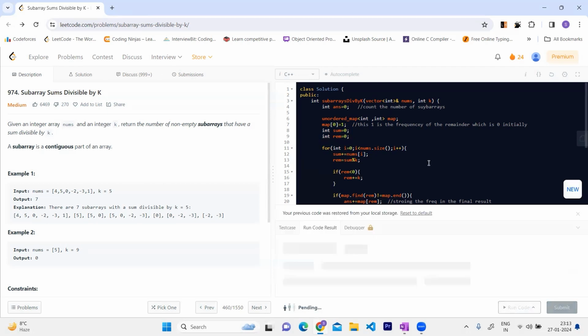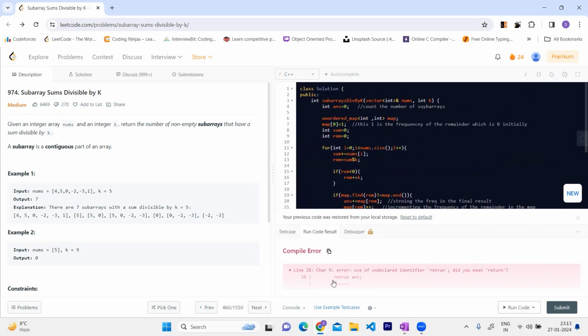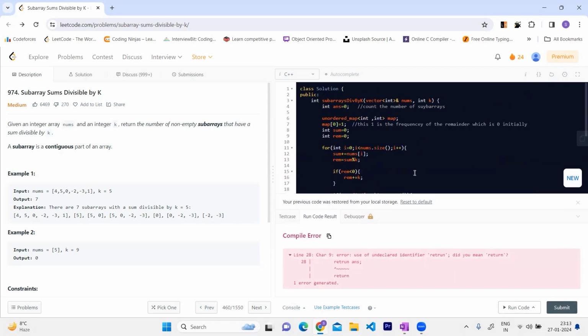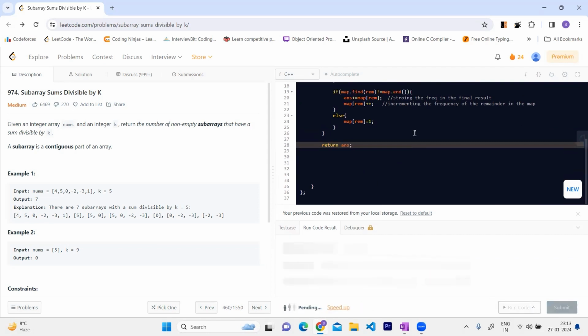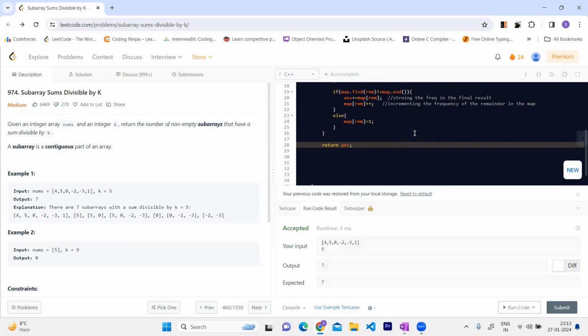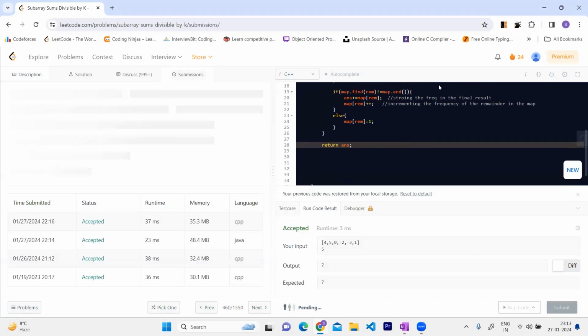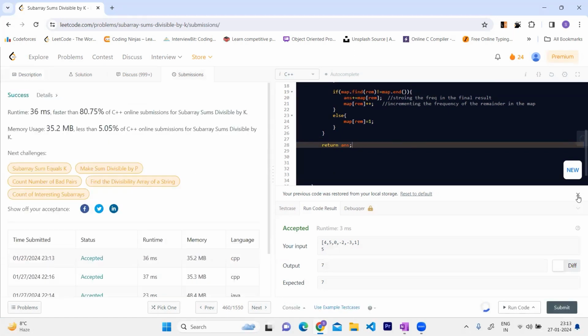So let's try to run this code. There is some error in return. There is a typo over there. Return. Now let's try to submit this. This code runs perfectly fine.